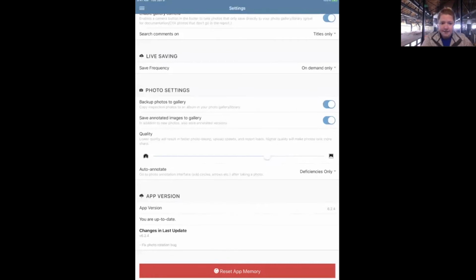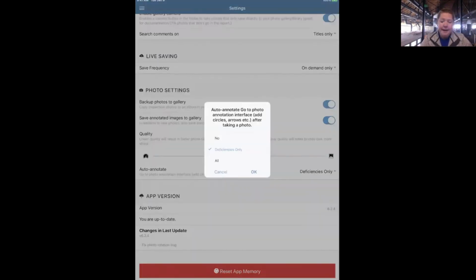Auto annotate. That is what you want the annotator to automatically pull up from when you take a picture in the app. And so you can say, no, I don't want any annotator.